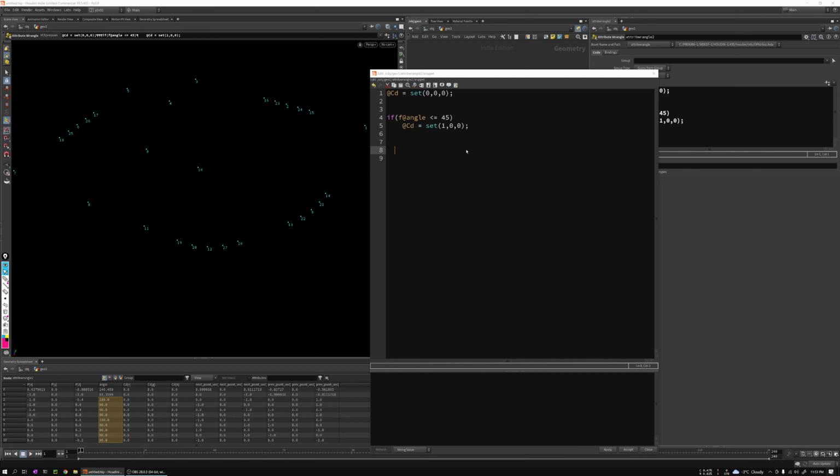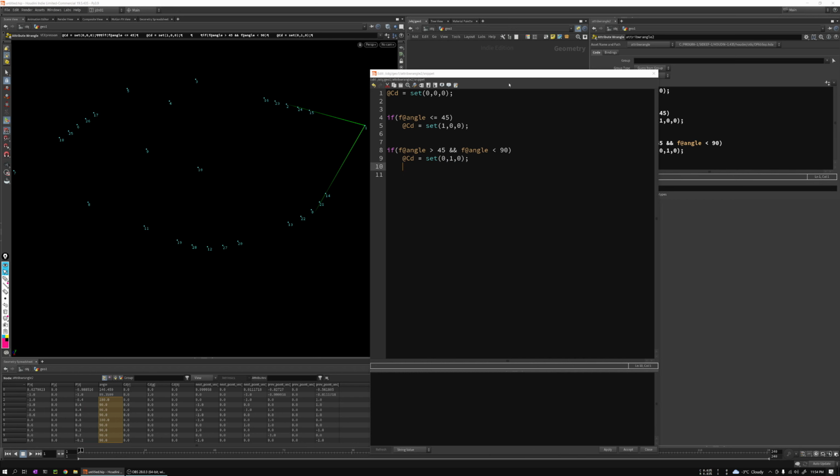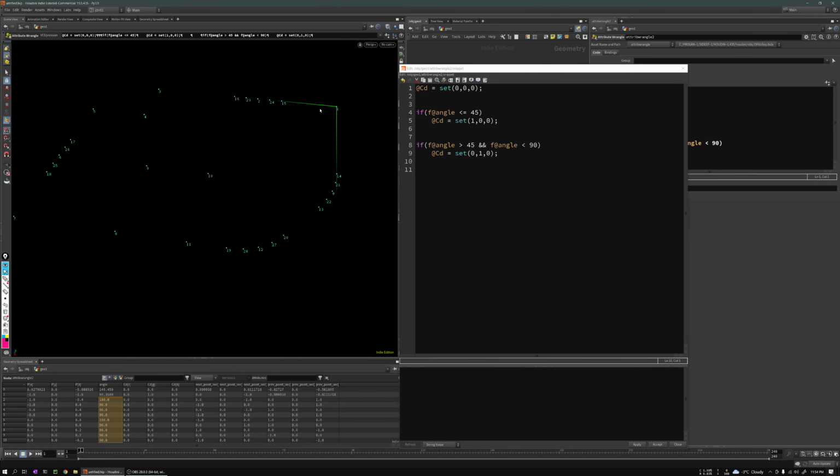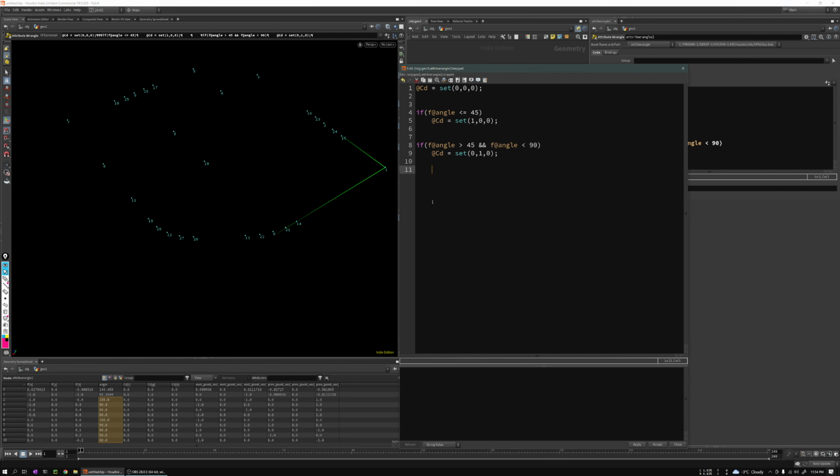And if f@angle is more than 45, or bigger than 45, and f@angle is smaller than 90, @Cd equals maybe 0 1 0, and then you can see we just selected this point, and the rest is the same.